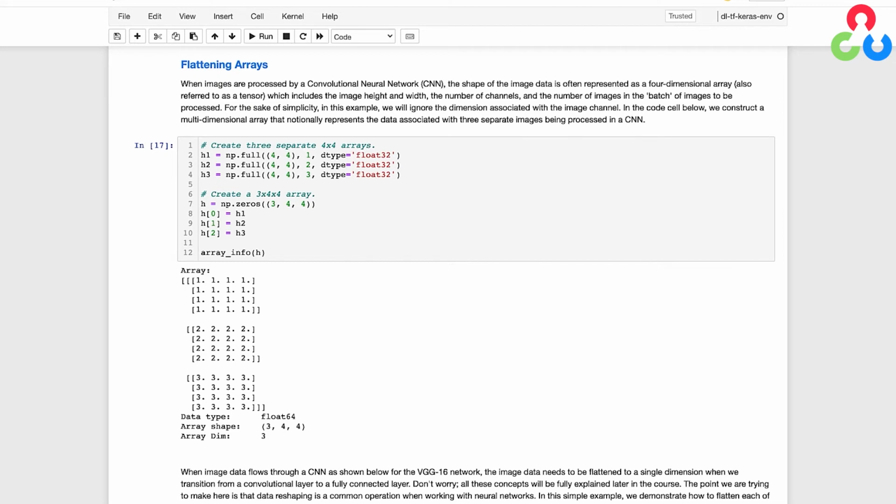Let's suppose that we have some 2-dimensional data that's associated with images. So in this case, we're going to create 3 4x4 2-dimensional Numpy arrays and store them in a 3x4x4 3-dimensional Numpy array. So in this example, we're notionally representing the 2D data associated with 3 separate images.